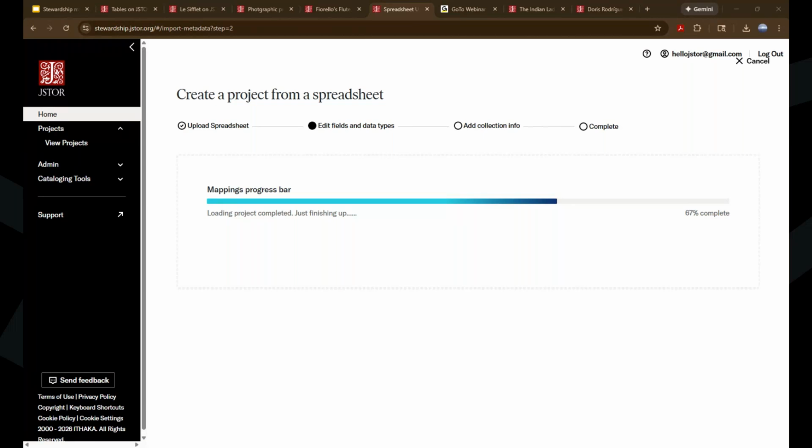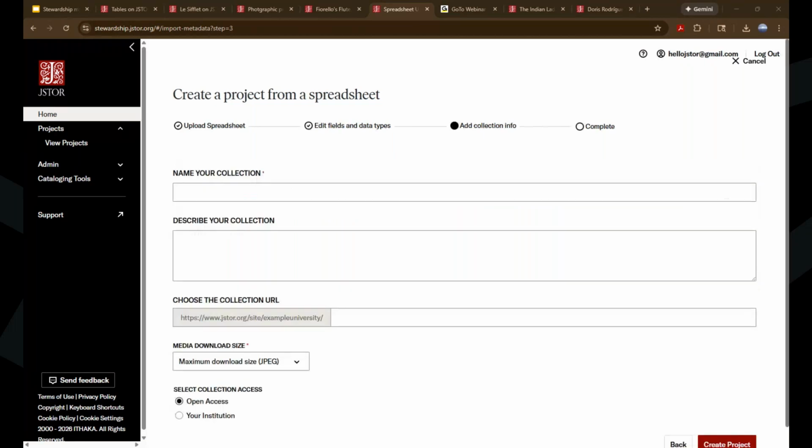So really, Collection Builder is like a shortcut for creating a collection, if you have data that's ready to go and you don't want to bother with all the steps of creating a collection yourself. So now I'm just setting up the collection page. Okay, so I just have to name my project, name my collection, sorry, and add a description, confirm the URL, and so on.